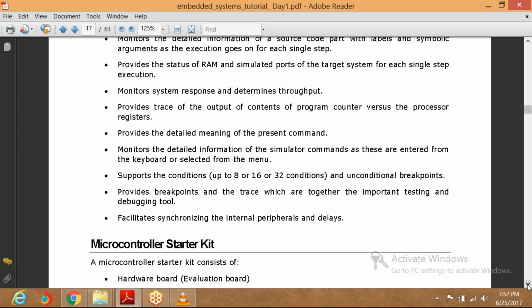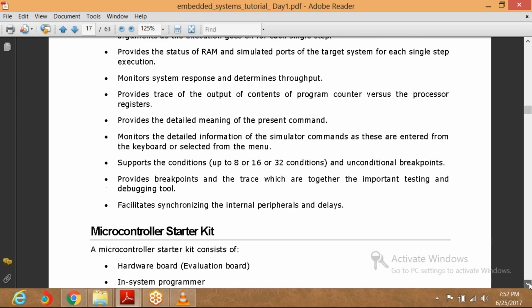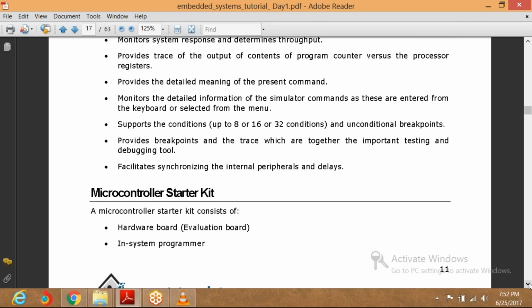It facilitates synchronizing the internal peripherals and delays. So that means you can use the computer peripherals for your simulation.